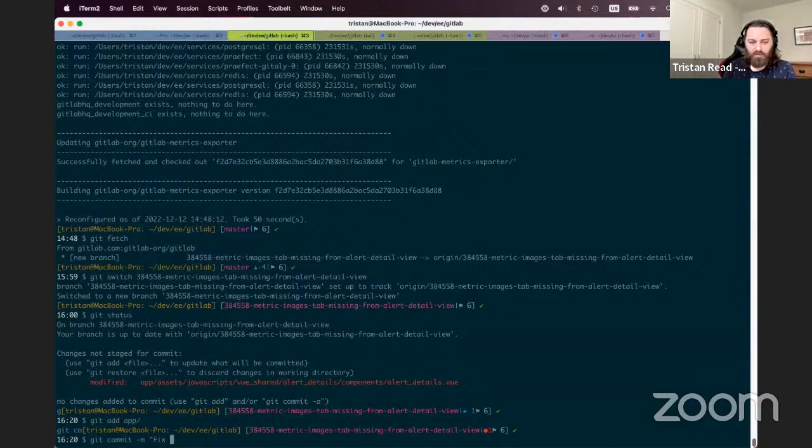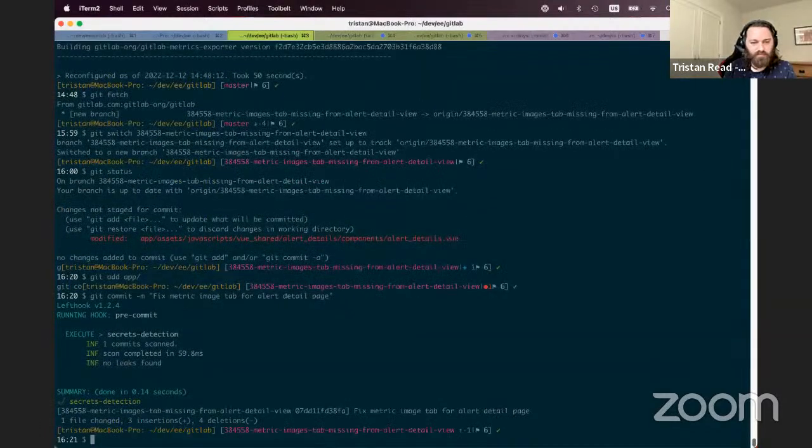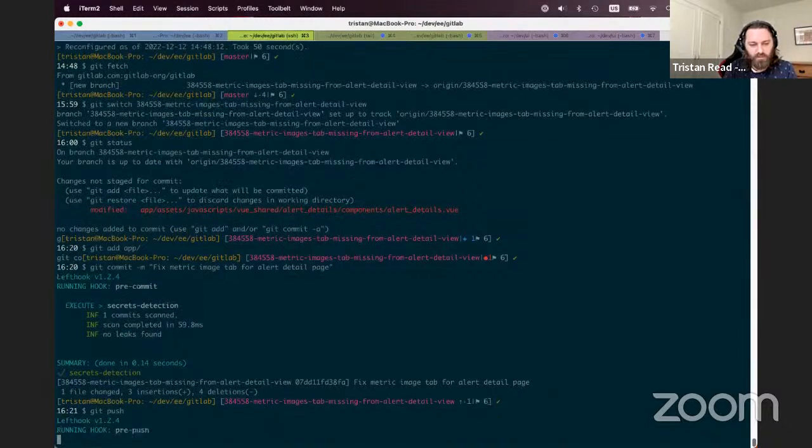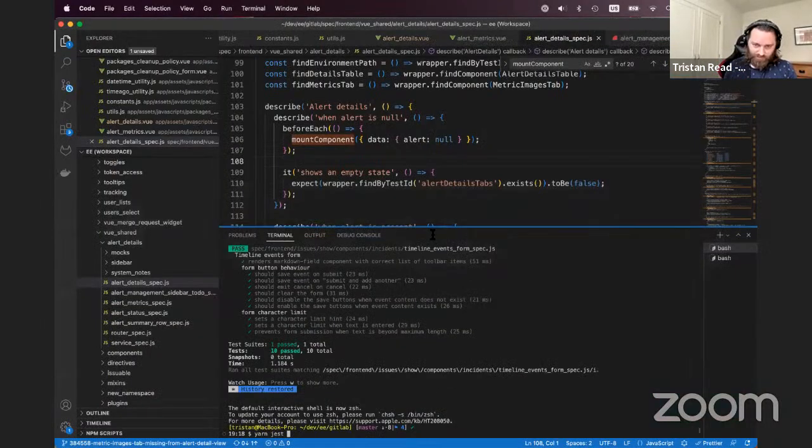For the alert detail page, it checks that there are no secrets being committed, which is great. And then we'll push this. It'll run some more hooks. I'm going to assume that they pass and have a look at the tests.